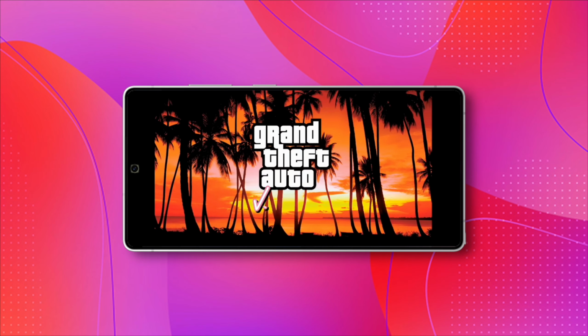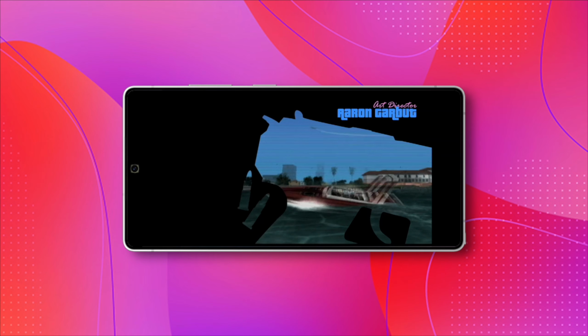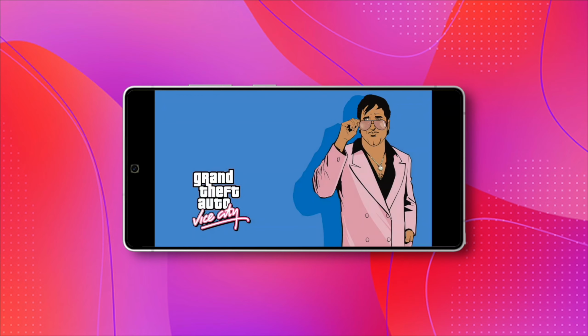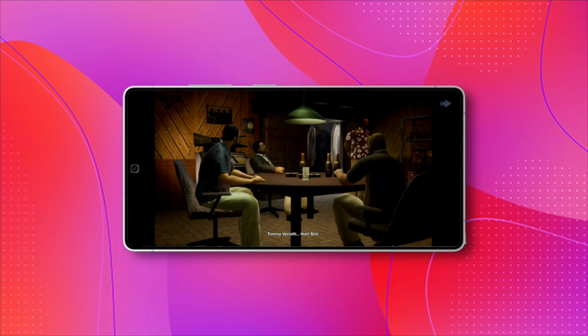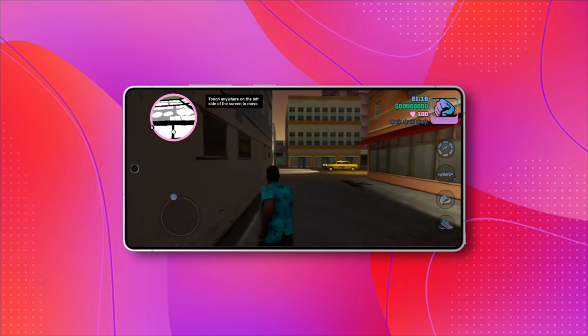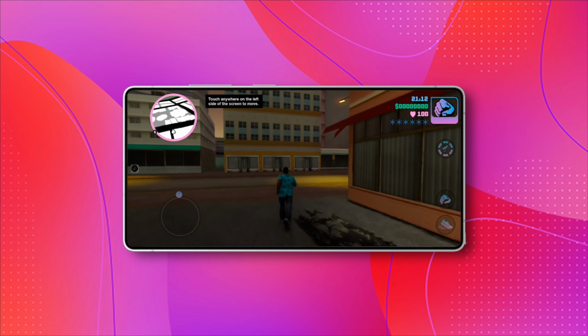Before installing the game, make sure your phone has enough storage space available. The game requires a few gigabytes of free space for the game files and additional data. After the download finishes, the game will load, and you'll be able to start playing GTA Vice City directly on your Android phone.